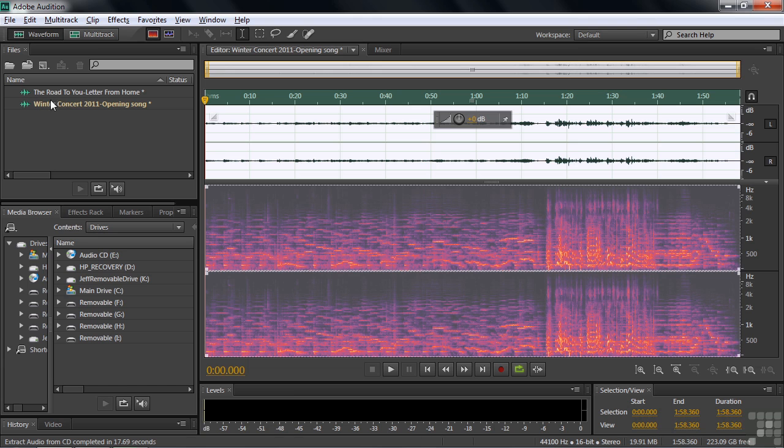All right, now we're back, and there you can see the song showing up in the Files panel with the name of the CD in front of it and the title of the song after it. And I'll notice again it has an asterisk after it, meaning that, hey, this is in a temporary folder, it's a temporary file. You need to save it someplace if you want to hang on to it, otherwise you're going to lose it when you close Audition.